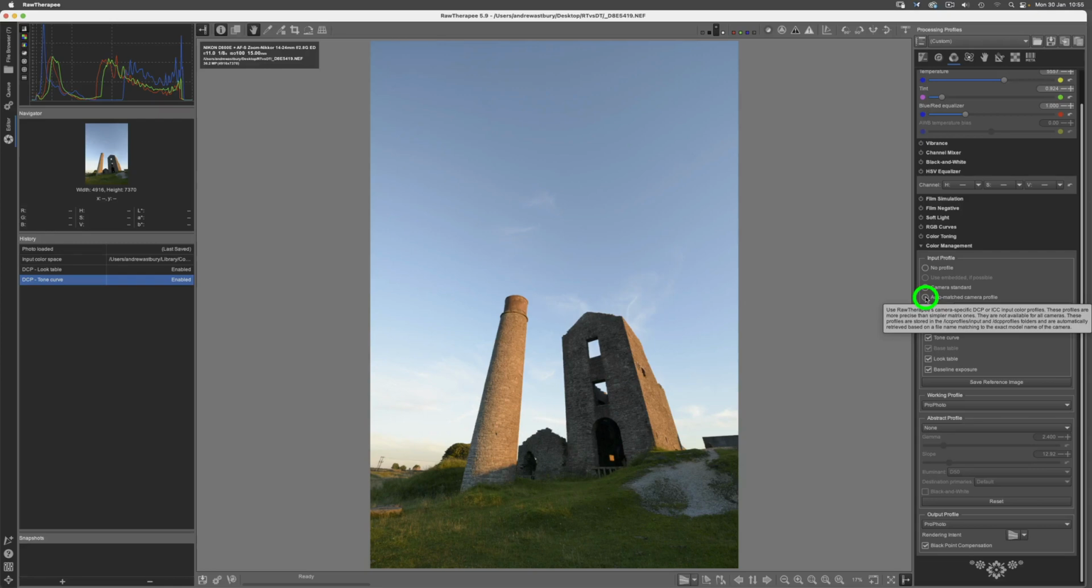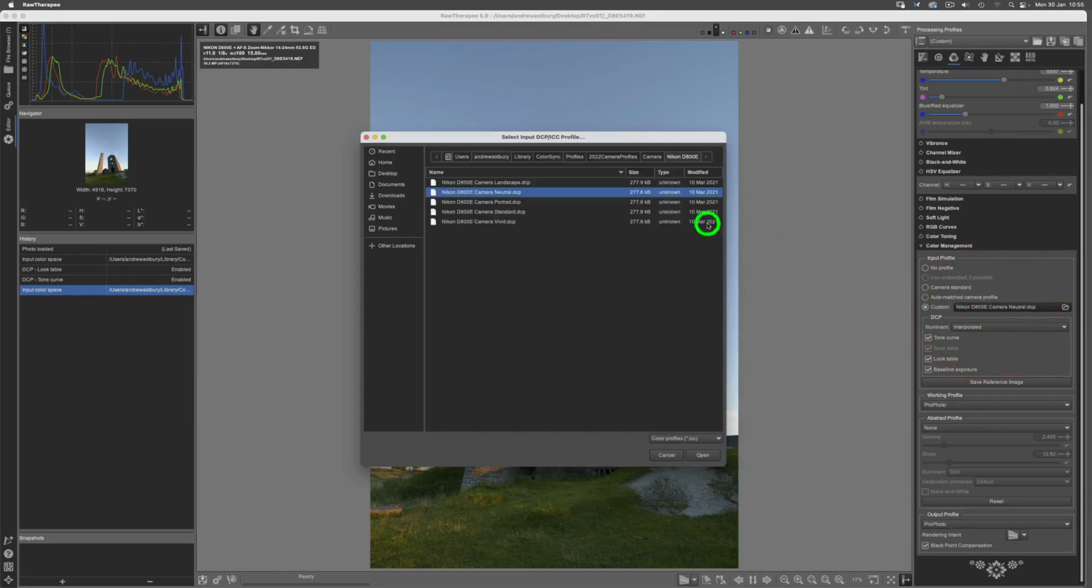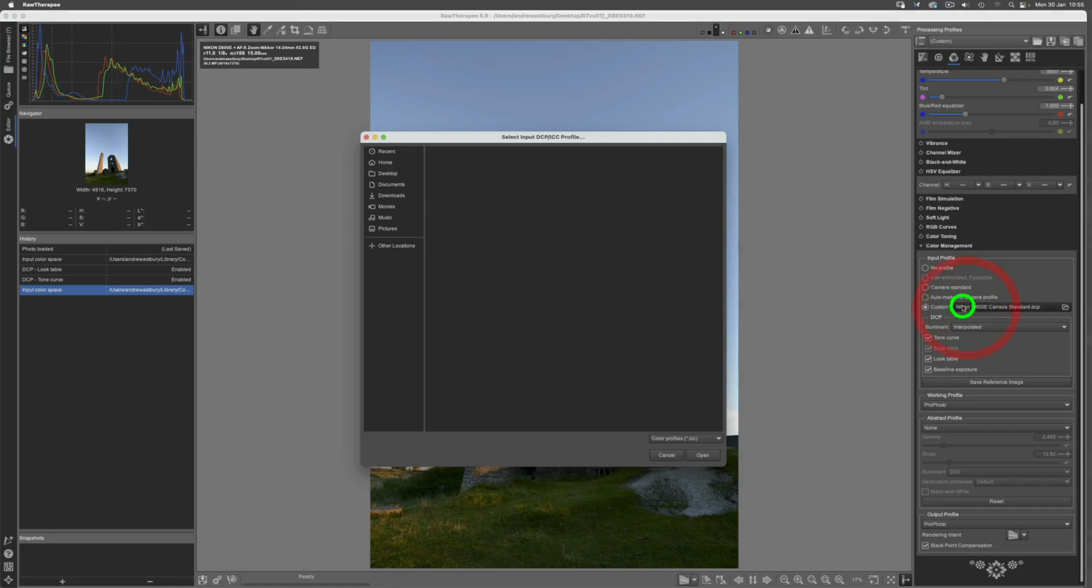So I could check that, and you'll see I've got a slightly different result. It's gone a little bit darker and a bit more contrasty in the shadows. So I'll come back and select custom again, and we could indeed change that to camera standard and see what that looks like. It's gone even darker than the auto match profile. So let's go back to auto match profile. Let's come back to custom again, and I actually prefer it with the neutral profile on.